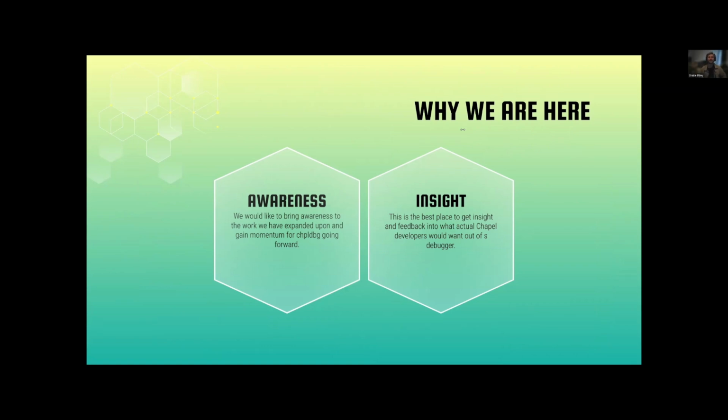So as this project has started to gain some momentum, we felt that it was time to show a bit of the progress that has been made, really with the hopes of getting some awareness to what students at Western have been working on. But more so, we really were looking to interact more with the Chapel community to help fine-tune the sites for future groups and future contributors of the Chapel Debugger.